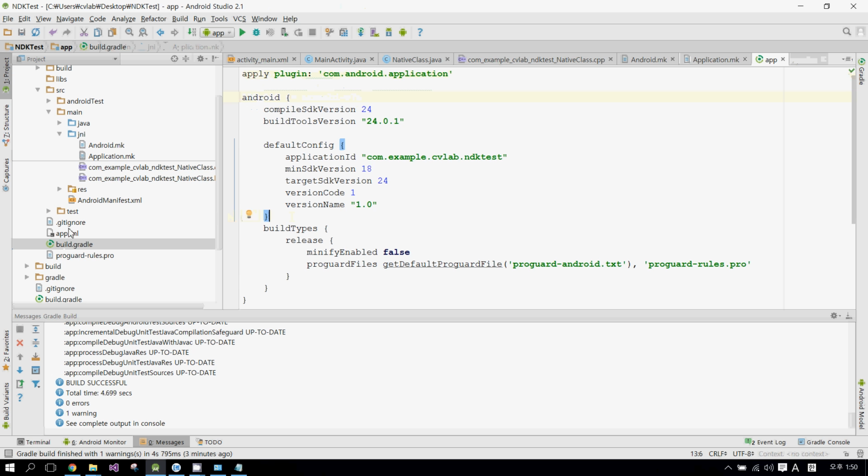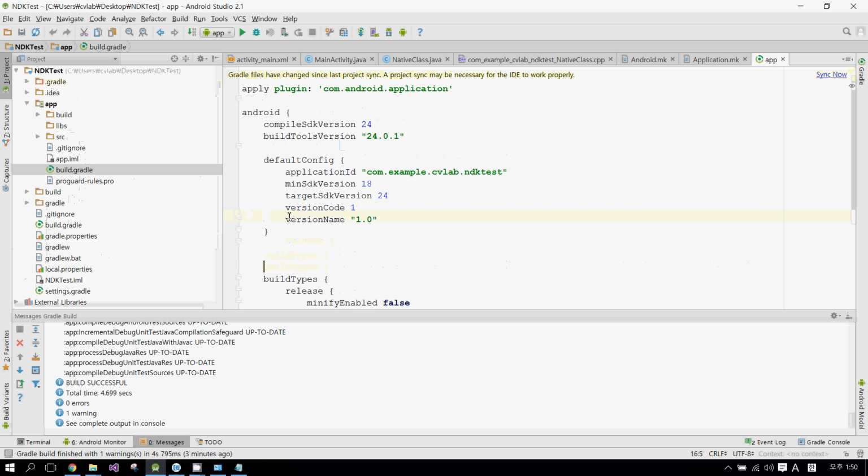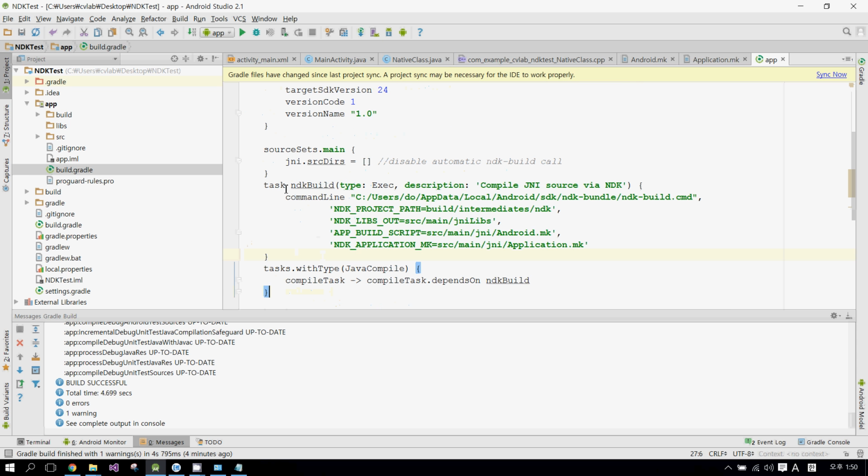And the last thing we need to do is tell the NDK which folder to build. In order to do that, you go to the build.gradle in the app, before the buildTypes, copy the ndk block in here and put it into the build.gradle. And in here you just need to change the directory in the command line, which specifies the ndk-build location and ndk-build.cmd location. So on my computer, and almost any other computer, you just need to change this user, CVLab, and that's all.